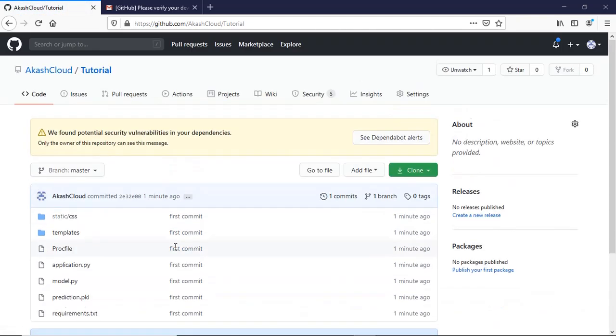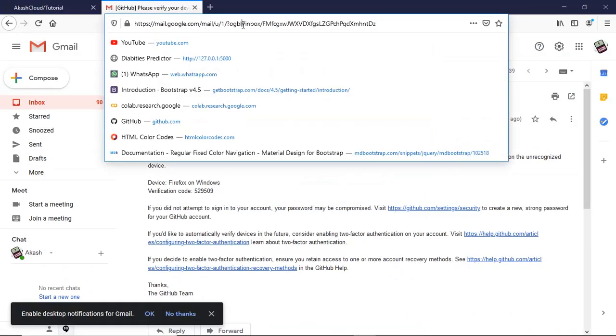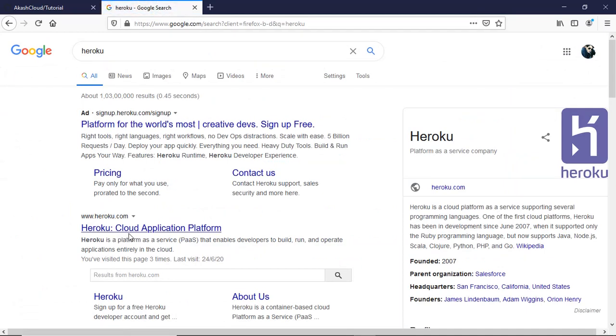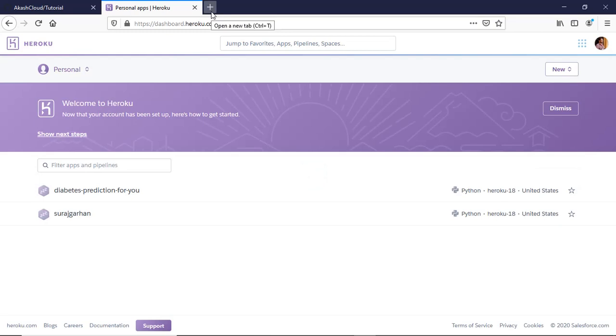Okay, so now I'm going to create one Heroku account. If you don't have one, you have to create it. I already have one, it's free. Lots of companies or services provide this type of service. Now I already deployed two applications using Heroku. So now I'm going to deploy this demo or tutorial application in Heroku.